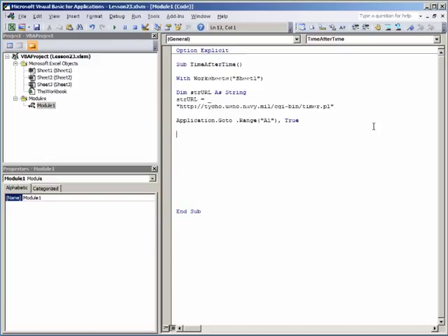I'm going to clear the cells in the worksheet so that I know that the data being imported will not be confused with other data that might already be on the worksheet, having been maybe imported previously and not yet deleted. So I'm going to say Cells.Clear.